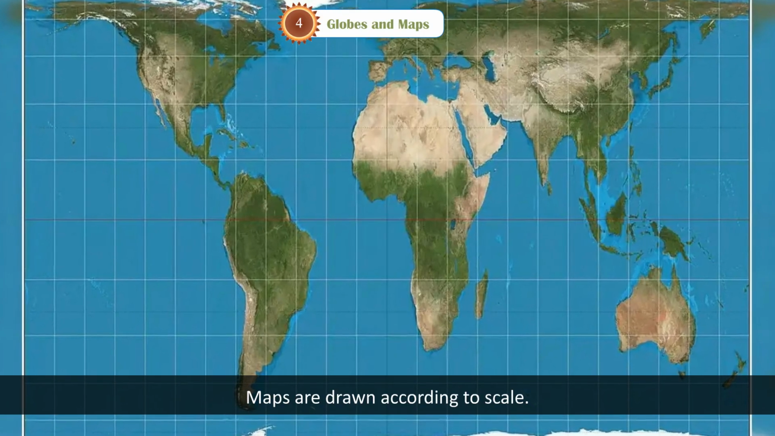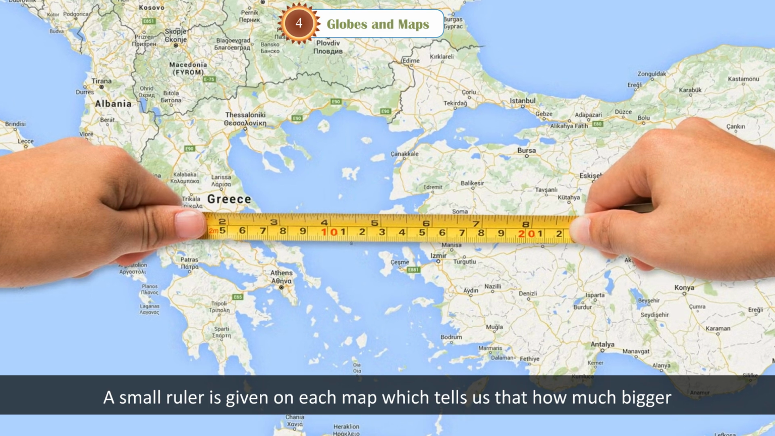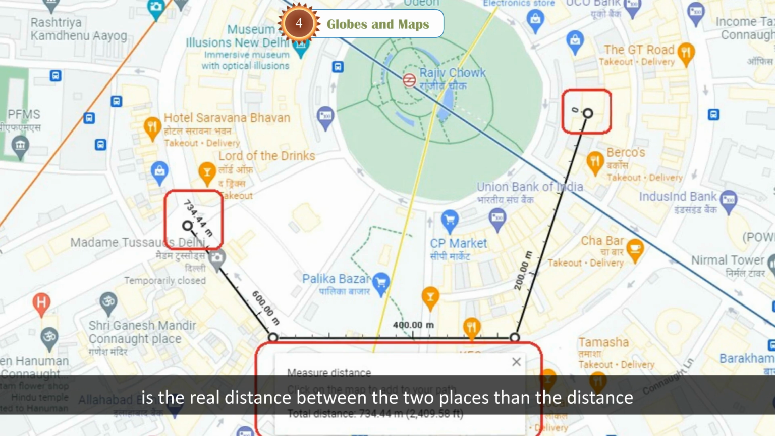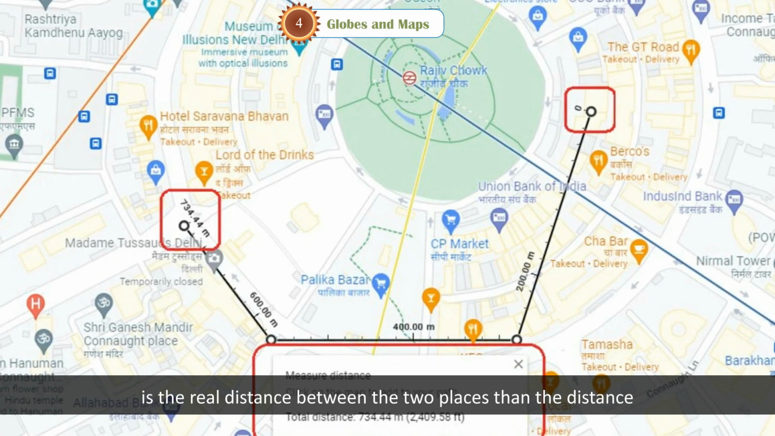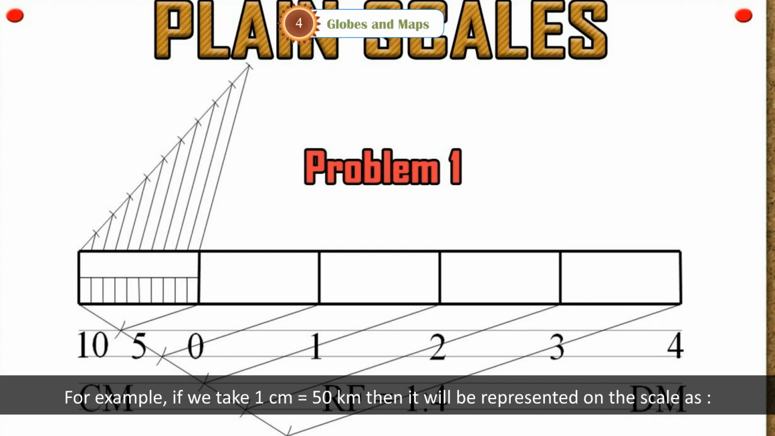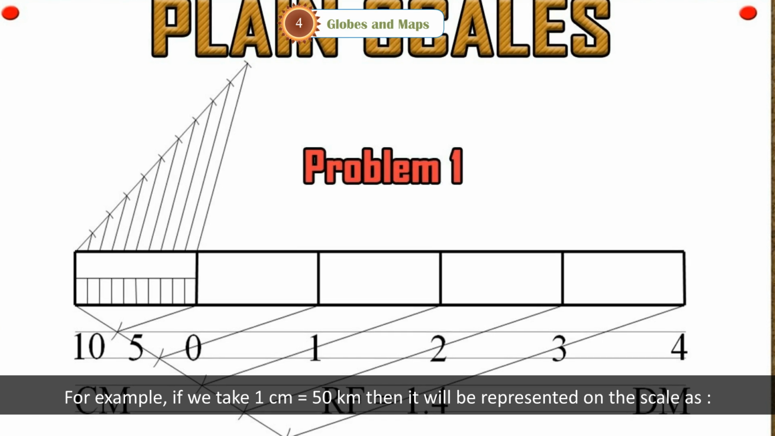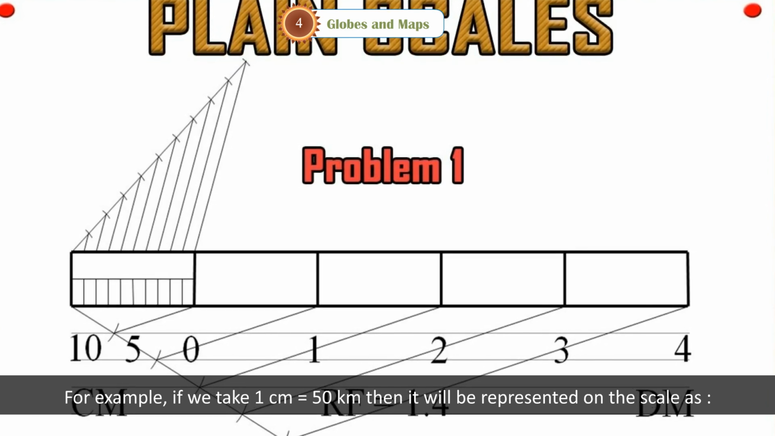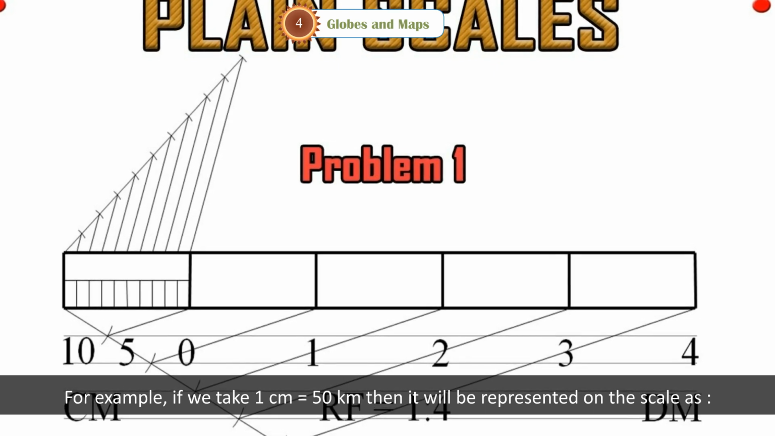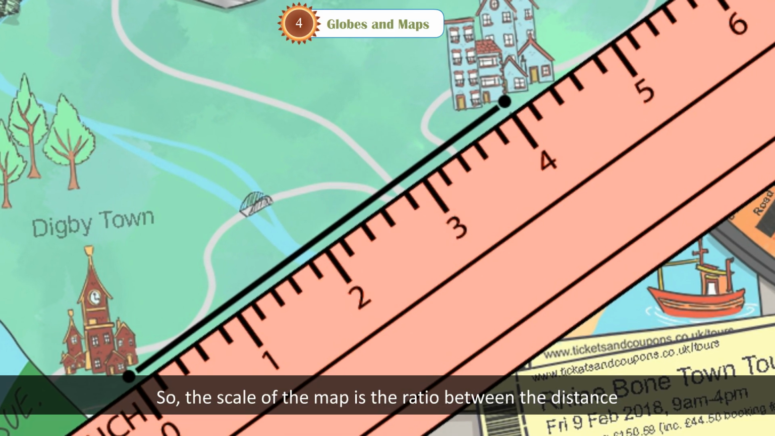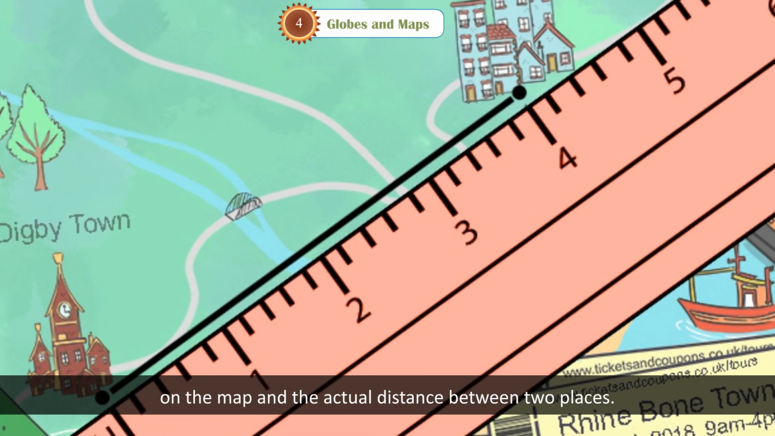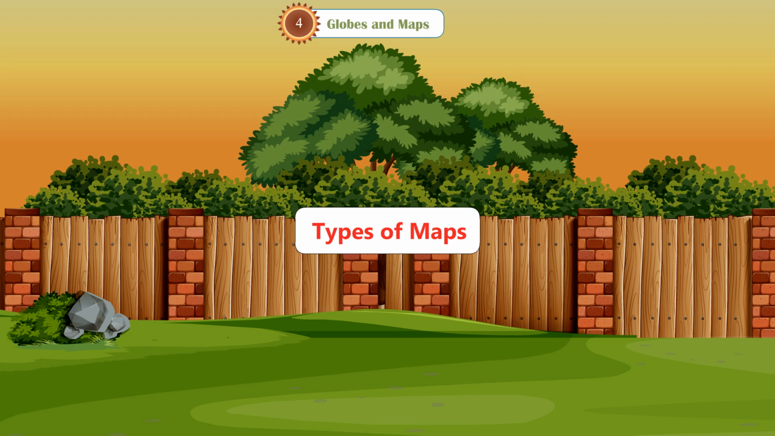Maps are drawn according to scale. A small ruler is given on each map, which tells us how much bigger the real distance between the two places is than the distance between those two places on the map. For example, if we take 1 centimeter equals to 50 kilometers, then it will be represented on the scale as shown. So the scale of the map is the ratio between the distance on the map and the actual distance between two places. Types of maps.